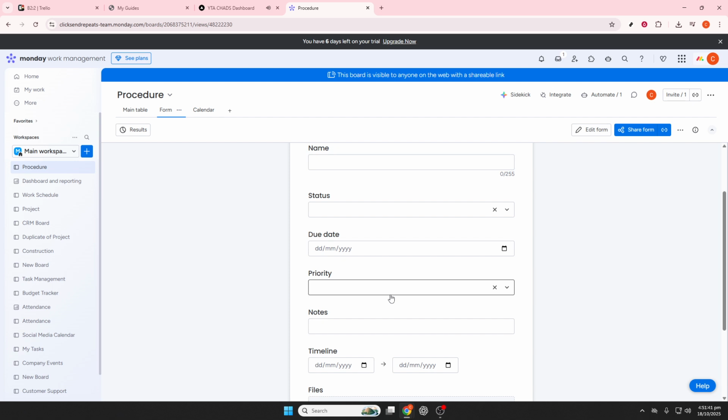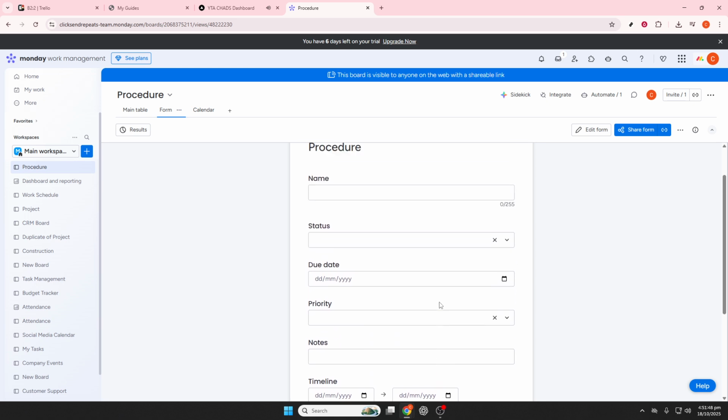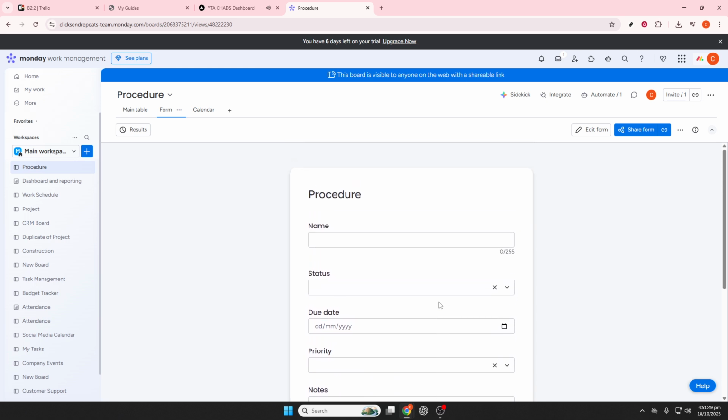Once your form is generated, you'll see a live preview. Each column in your board has been converted into a form question. Here you can customize each field. For example, you can rename fields to be more descriptive, hide any fields you might not need just by toggling the eye icon, and even mark certain fields as required to ensure they're filled out.